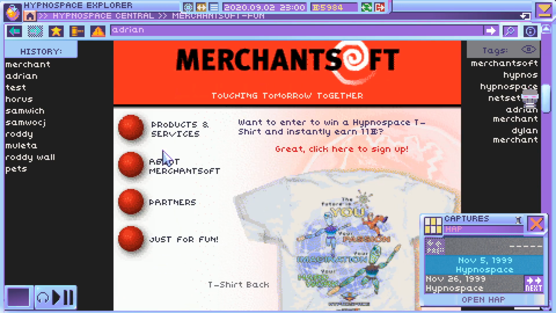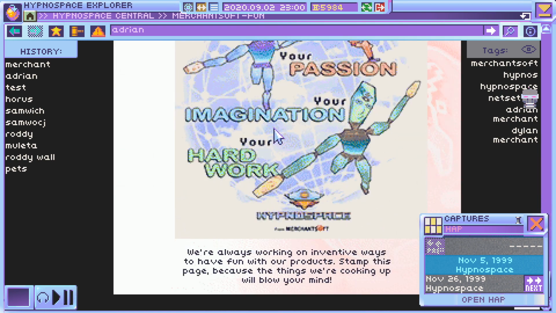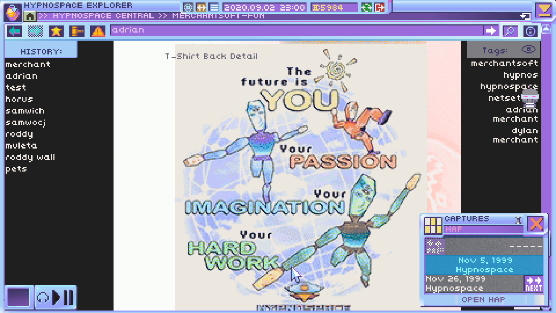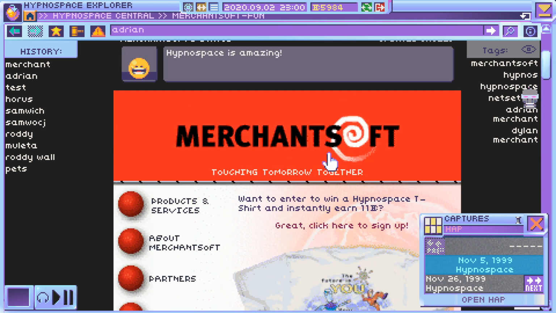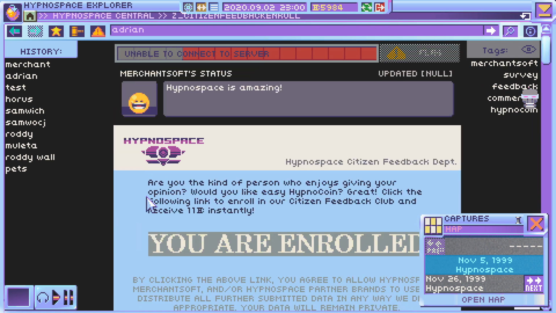Just for fun. Always working in inventive ways to have fun with the product. Stamp this page because it's gonna blow your mind. Hang on. Want to enter to win a Hypnospace t-shirt? Oh no. Hang on, I remember something.